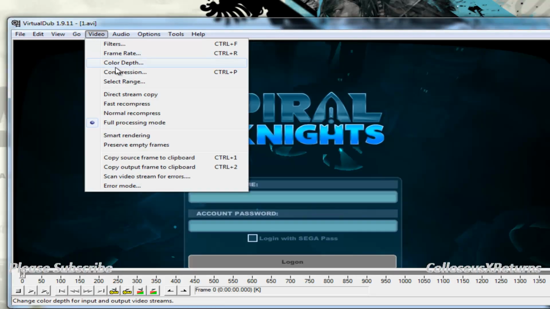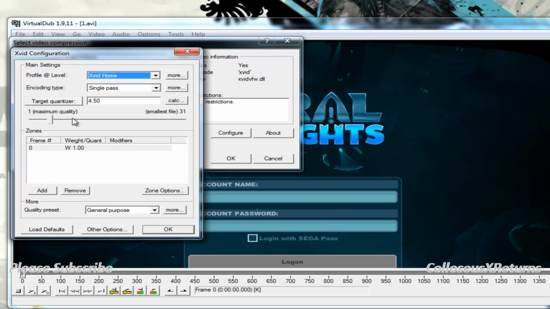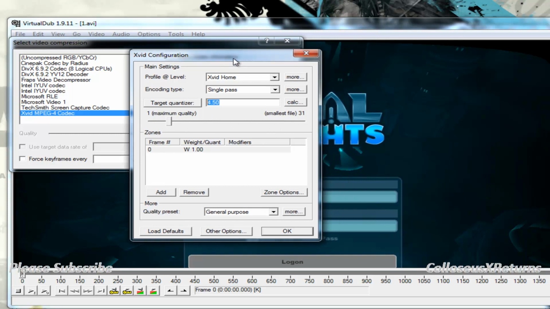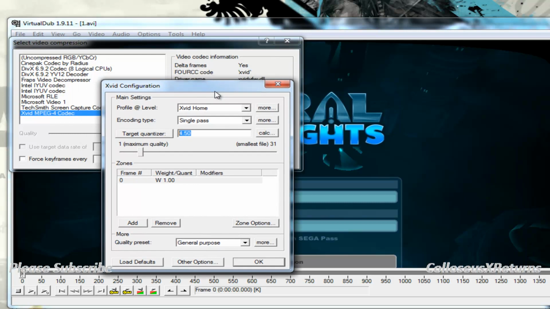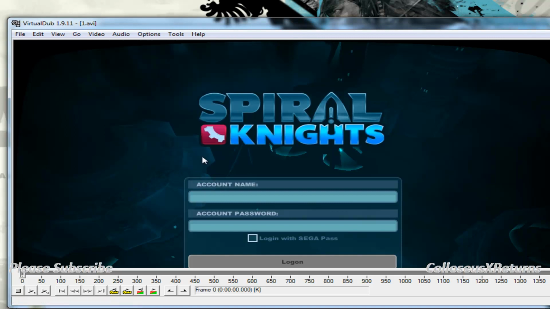Then go to video compression, Xvid MPEG-4 codec. Now this quality bit at the top, this line, is the only thing you need to be concerned about on this page. I have it set to 4.5, which still keeps the file quite big, but depending on your upload speed to YouTube, you want to decrease the quality of your video or increase the size of the file. So 4.5 is quite normal. Press OK. Go to audio, full processing mode.